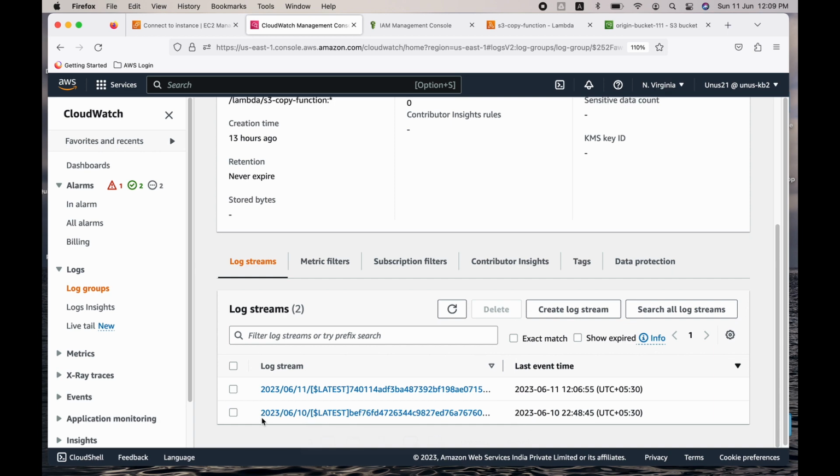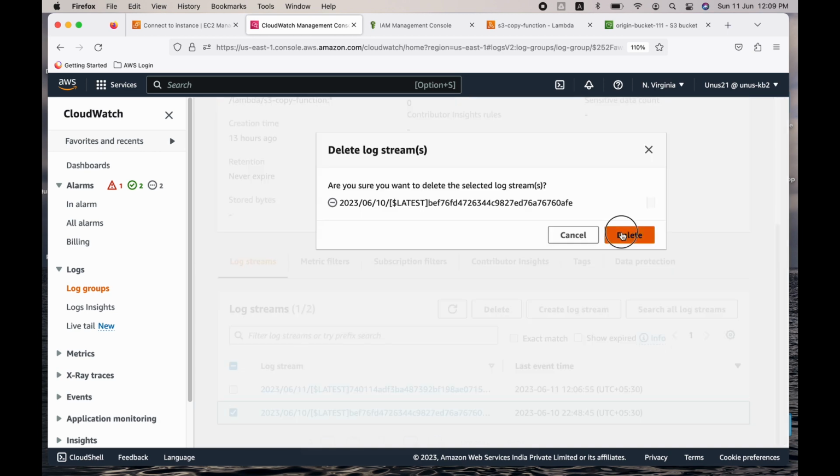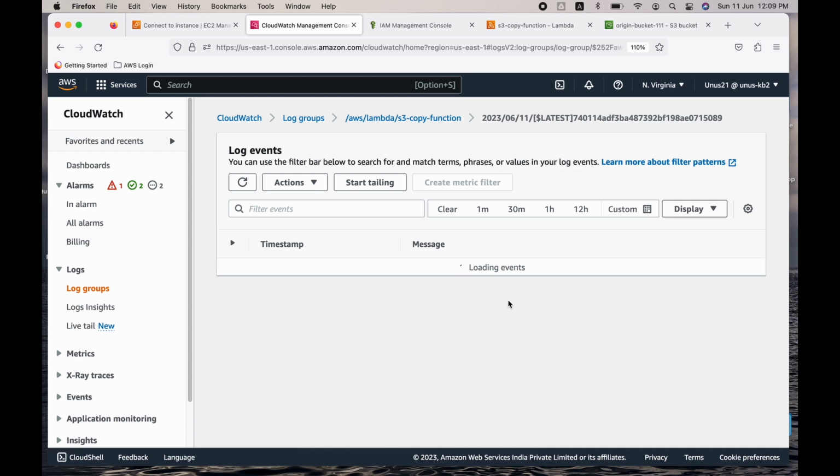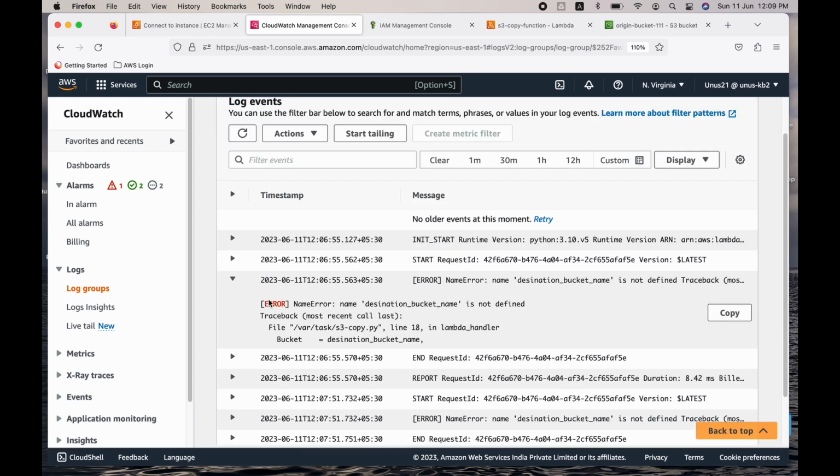This is yesterday's, so let me just delete this and click on this. So there is an error. What is the error? Destination bucket name is not defined in traceback. Okay, see, there is a spelling mistake actually. Let me correct that.